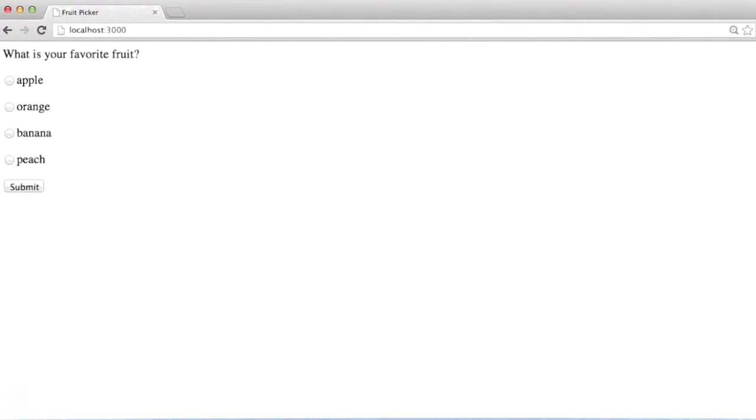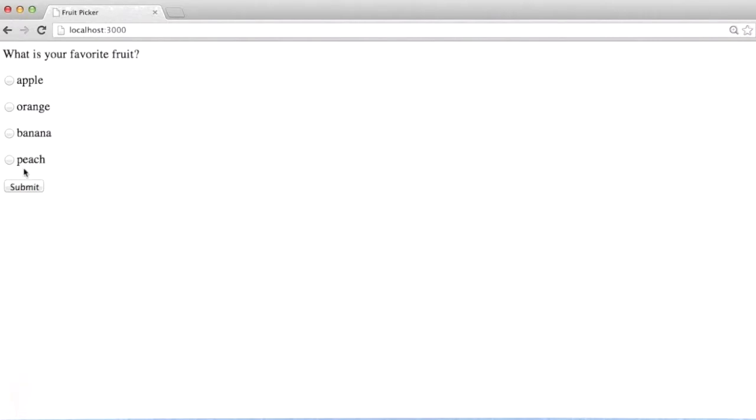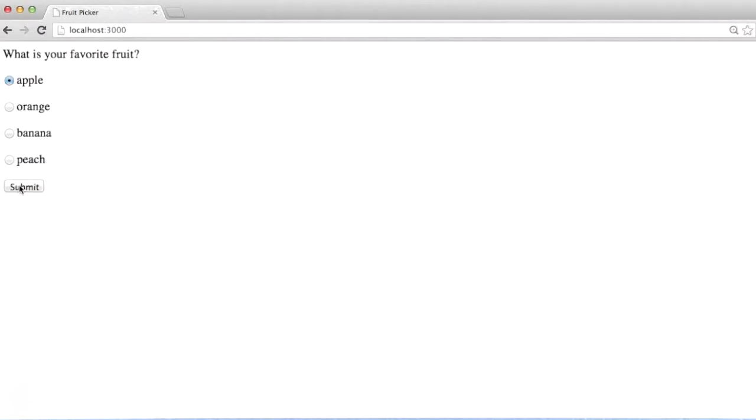Alright, now let's talk about handling post requests in Express. So what we have here is an example application with a simple form that allows a user to pick their favorite fruit, then submit the form, which will generate a post request to our Express app. So if we click here, you can submit it.